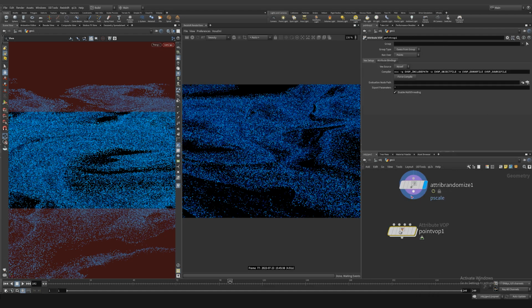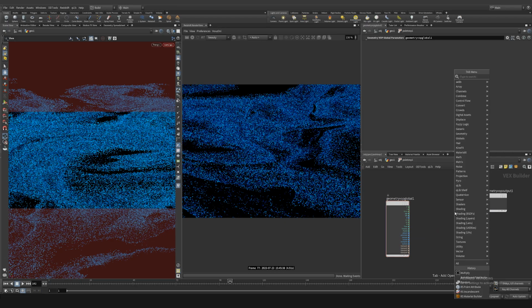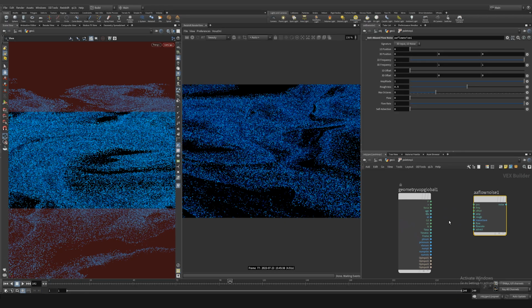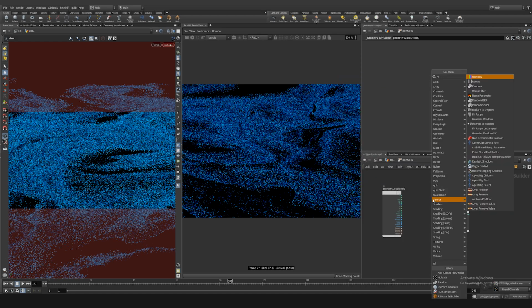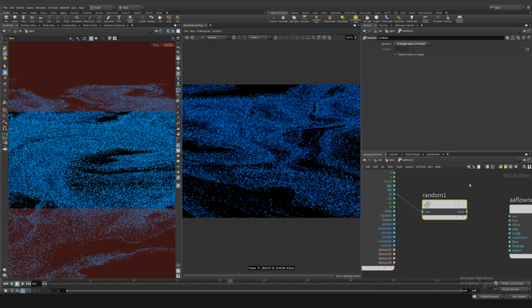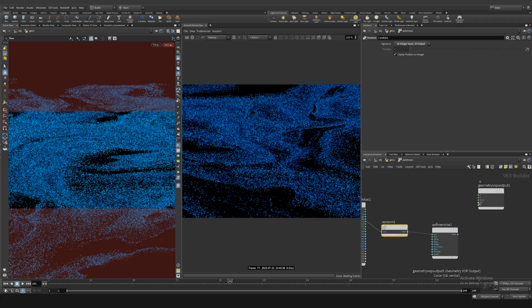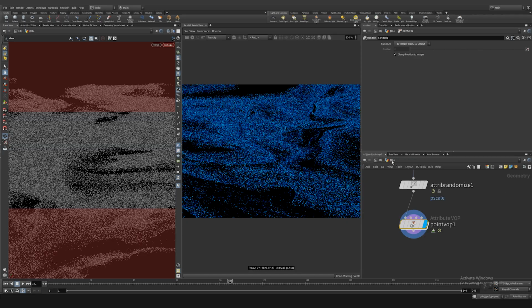Create a point VOP. Create, for example, a flow noise. Make a random from ID and plug it into noise position. And now we need to multiply the noise by the color. But first, let's plug it into CD to see how it looks.